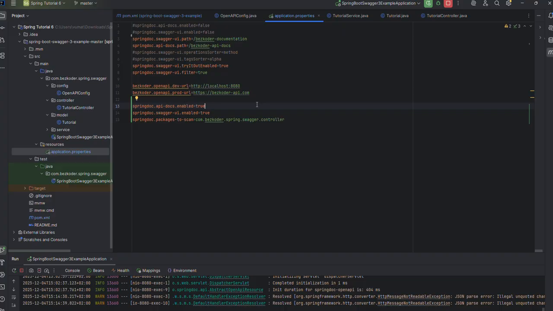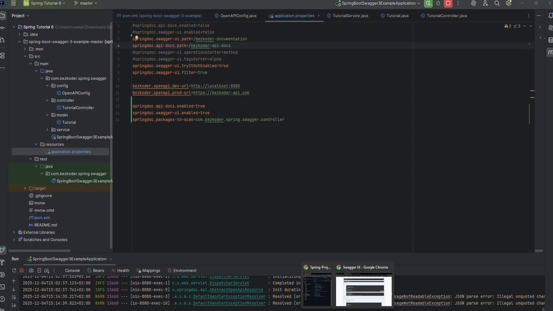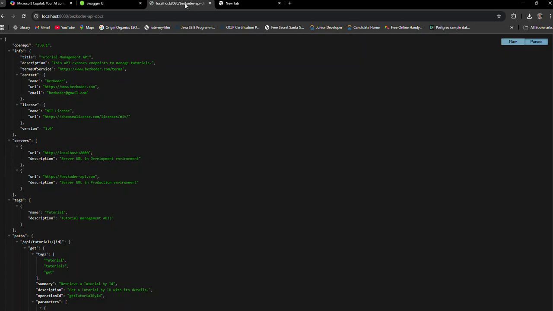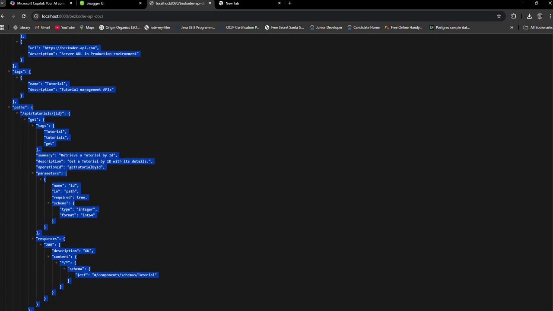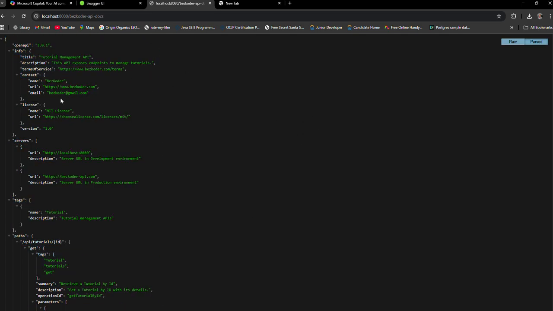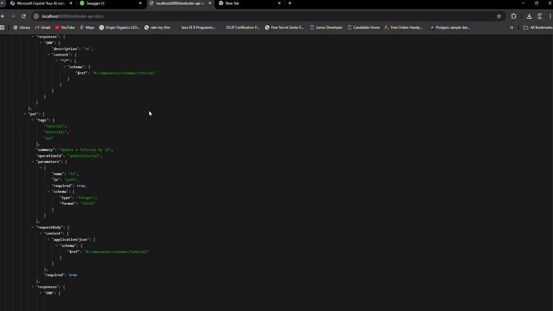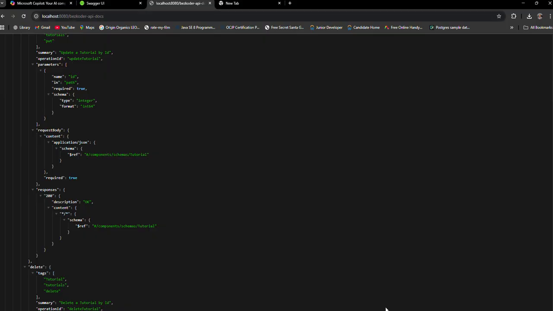And then to enable it and get it to work, over here I place Swagger UI path, which shows this URL best coder documentation, and then the path for best coder API docs. So for that endpoint, when I visit that, it shows this API over here, representing my tutorial management API, the description of my application, the name of the application, and it just shows all the details with regards to that.